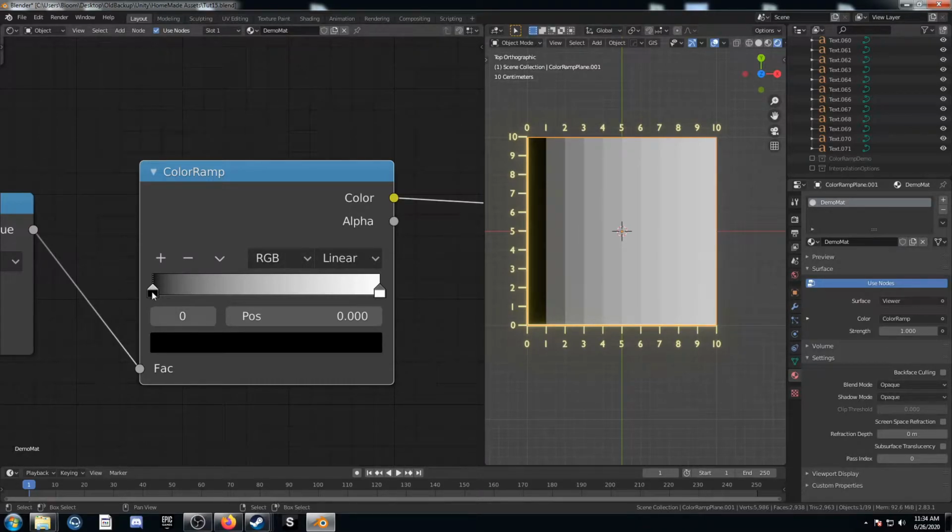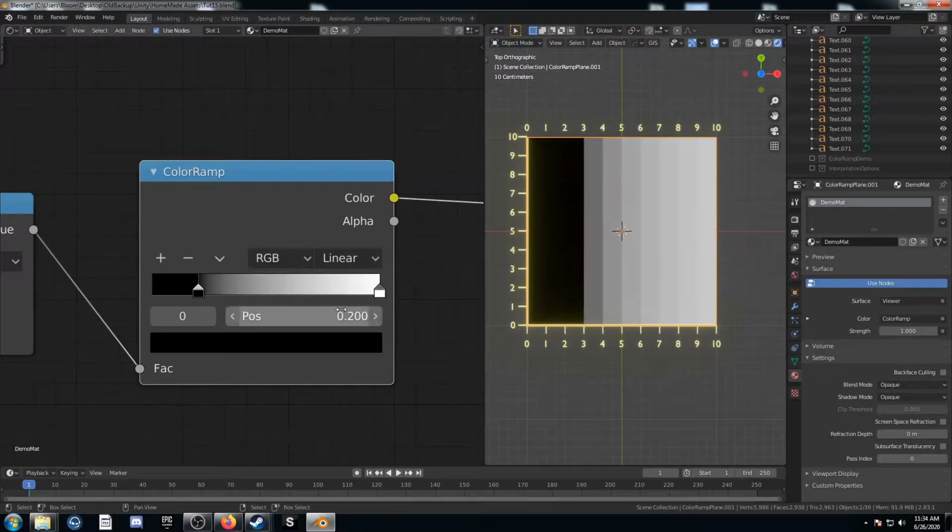So if we take this black slider and move it up to 0.1, what this is saying is that I want everything that used to be represented by 0.1 all the way down to 0, I want that now to be black. So if we move this up to 0.2, for instance, now it's saying everything from 0 to 0.2 on this image, I want it just to be black.